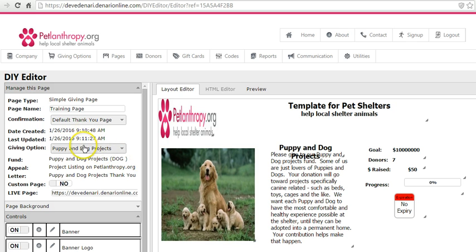Below the giving option field, we have the Live Page field. It shows the URL that you will eventually use for this page. You can link to this page from your website, include it in an email, a newsletter, etc. Any place you want to put this where donors can make a donation. Any gifts to this page will link back to the settings that you've set up in the giving option.